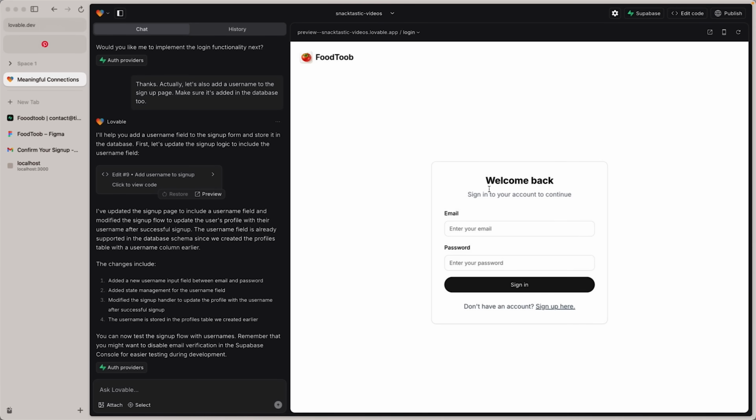So if I go here, you can see that it automatically took us to the login page. I take my email, I take my password, and I sign in. Nothing happens. All right. We can fix that. So I'm telling it that the auth works, but the login doesn't.